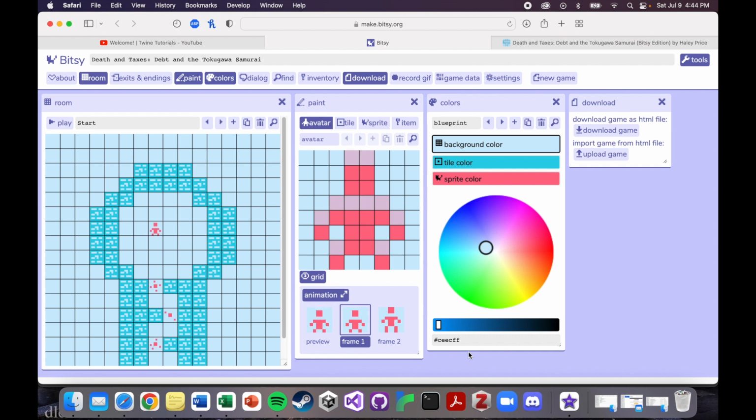And basically we're just going to equip you with hopefully everything you need to make a very simple game in Bitsy, and then show you how to export that game and submit it as a classroom assignment.